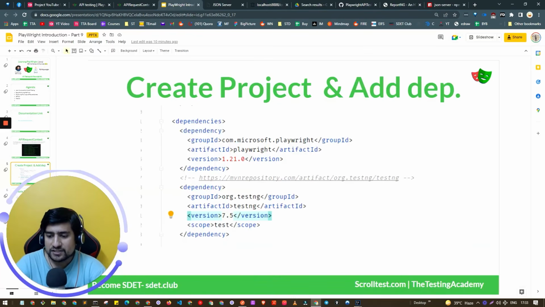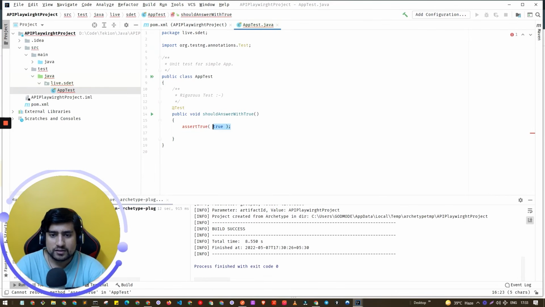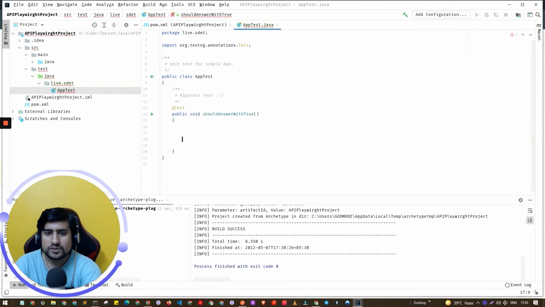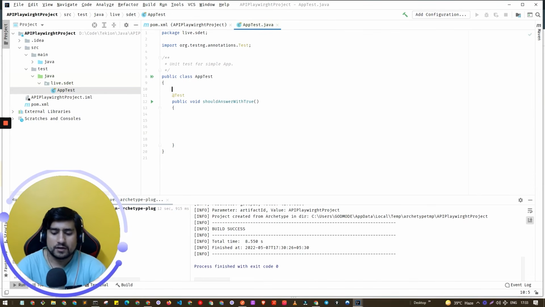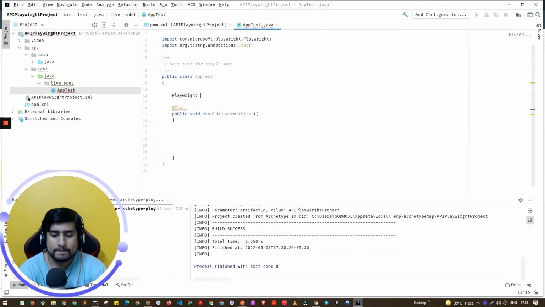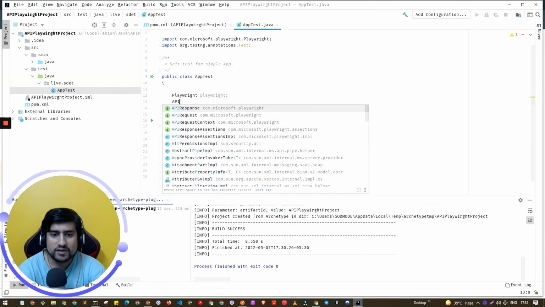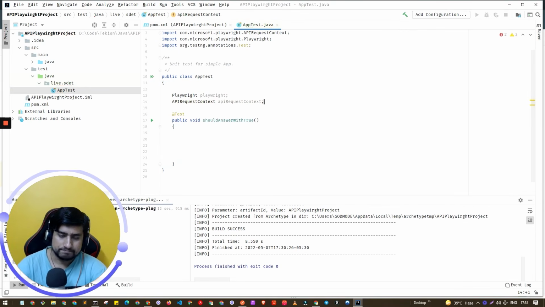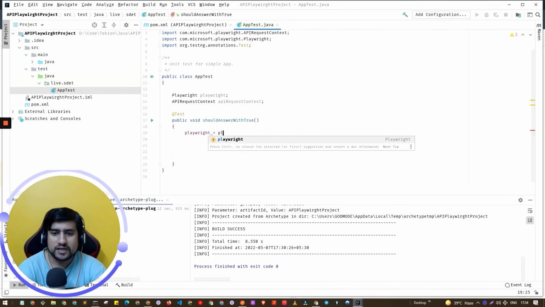Okay, so we have added the dependency now. I'm going quickly, guys. Here we just need to enter the dependency. Okay, we'll remove this. Awesome. So first of all, you need to create two things. First, we need Playwright to create a context. So first we will create the context, and then we will work on the API request. You will see context available, right? Awesome. So let's create a Playwright context first.